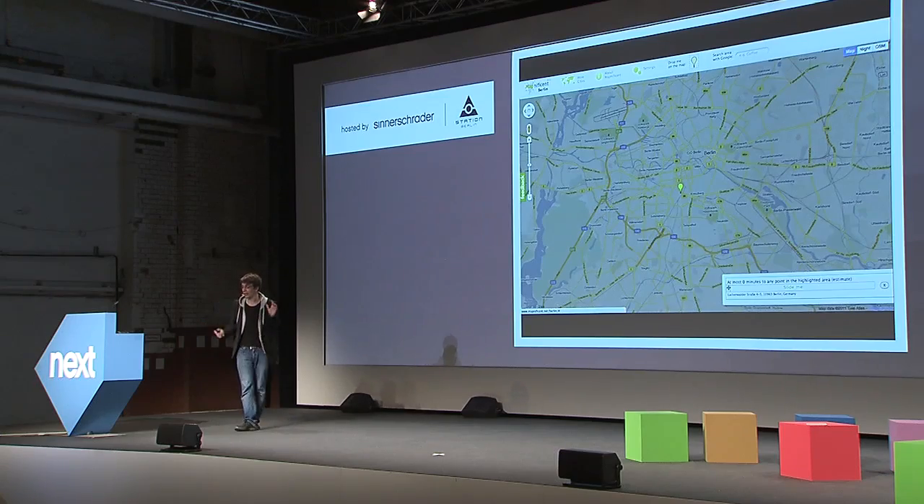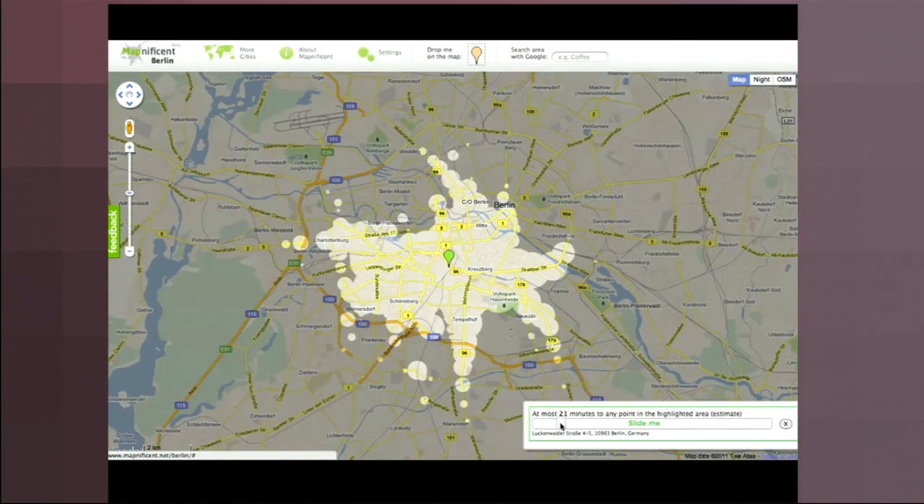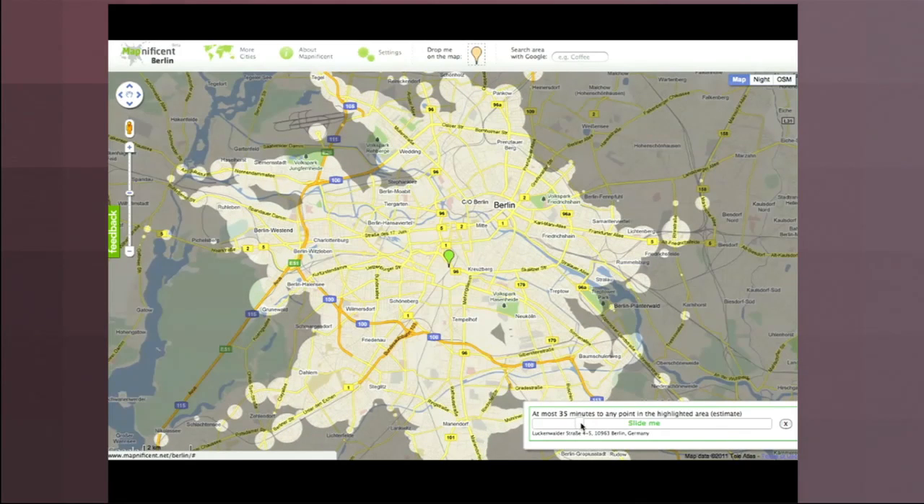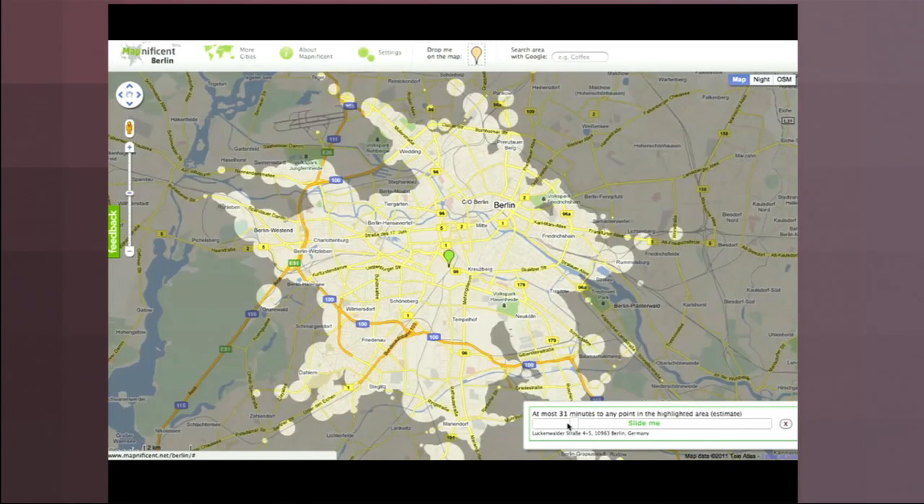The dot in the middle is actually this conference location. And the web application, if you slide the slider below, it shows you where you can go in 10 minutes, 20 minutes, 30 minutes, 40 minutes from this location with public transport. It's a web application, you can browse to it, and well, it's pretty awesome.